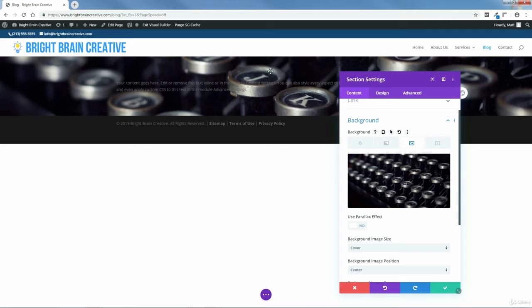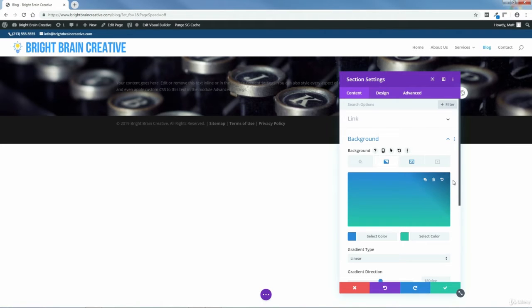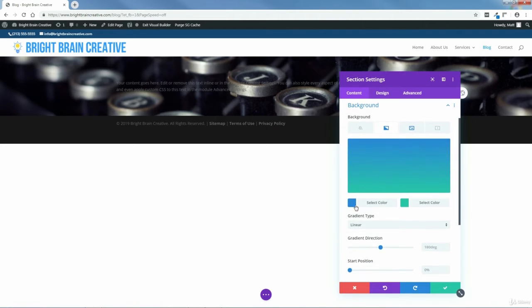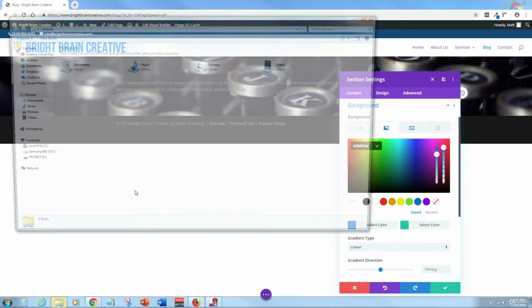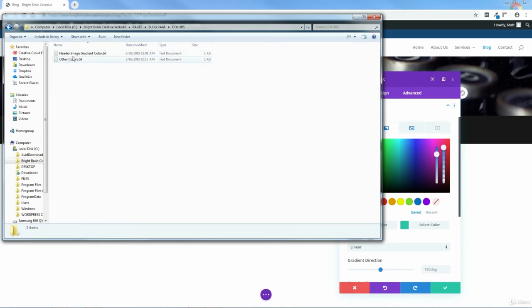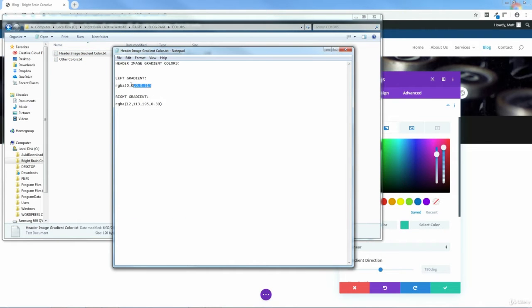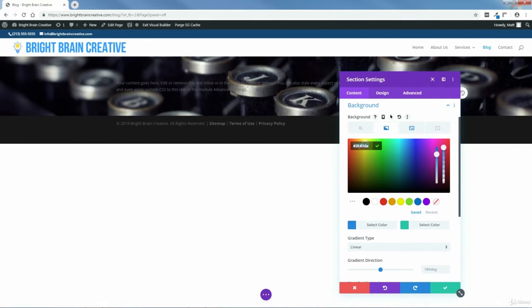Next, what I want to do is add a color overlay. So I'll come over here and click this icon. I'll click Add Background Gradient. And I'm going to scroll down here and choose my first color. I have that all set up here, so I'm going to go to my website folder. Here we go. Copy this. I'm going to close this. Come over here and I'll right click and paste and click the green check mark.